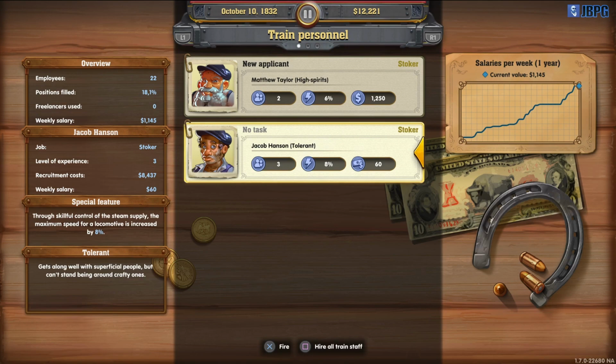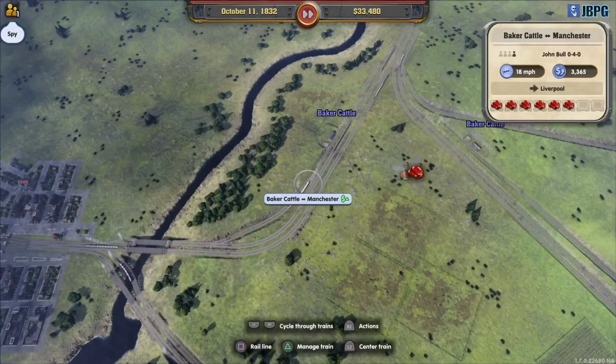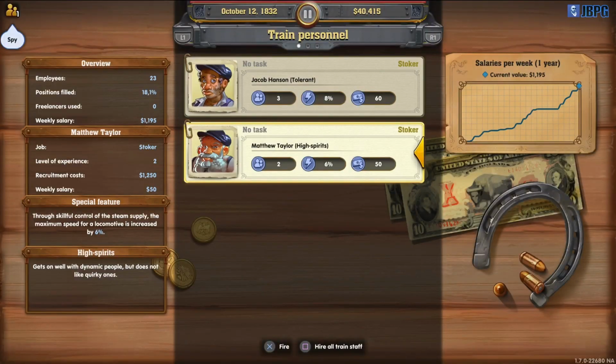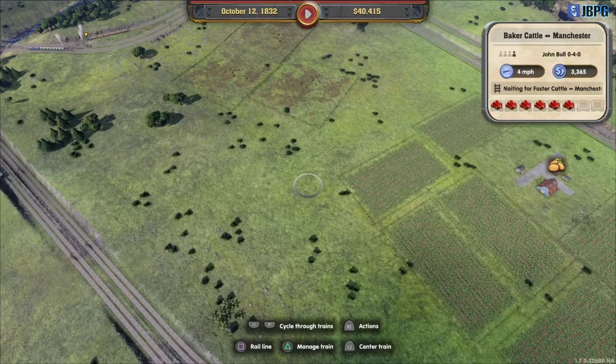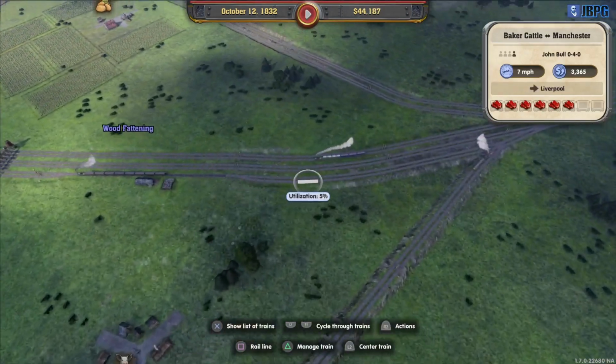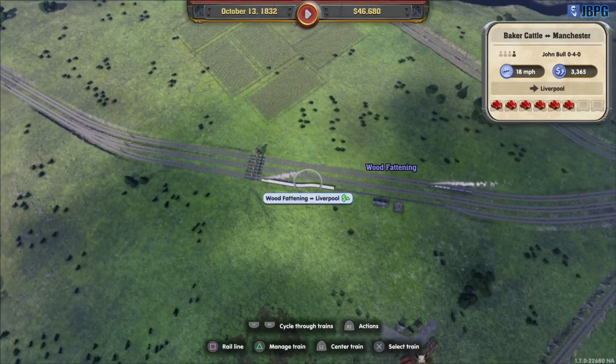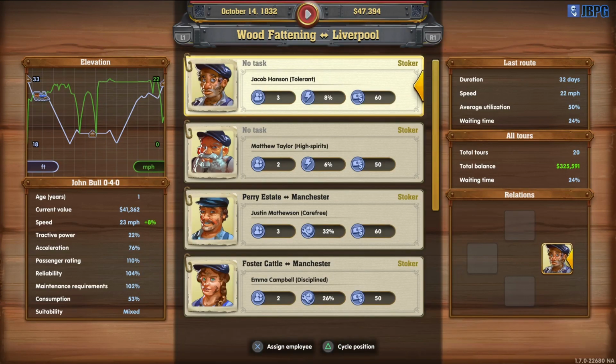Again, I need more cash. I've got a stoker. Let's hire him. Let's allocate these staff. Slow things down a bit. We've got a spy. Can we afford the spy? Not yet. Start looking at some of these other trains that we need to maybe improve a bit. What do these stokers do? +8 and +6 in speed.